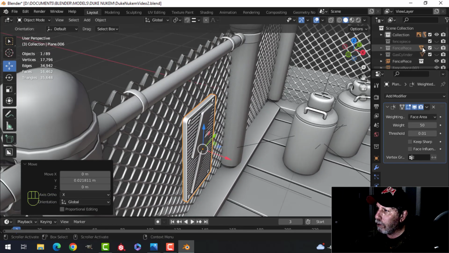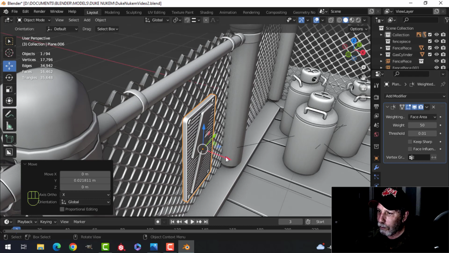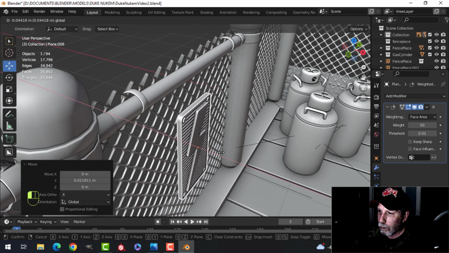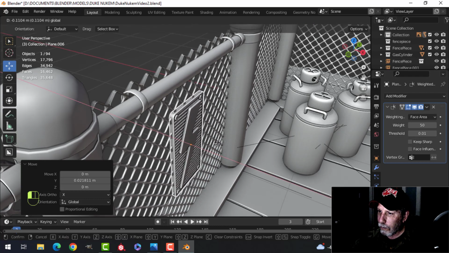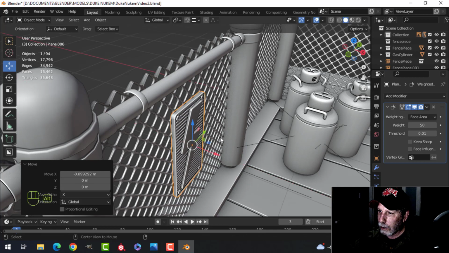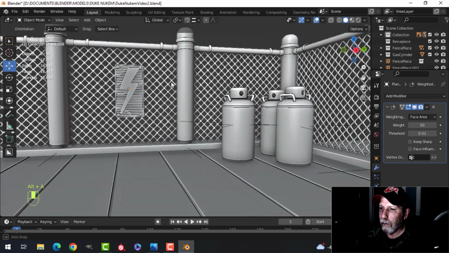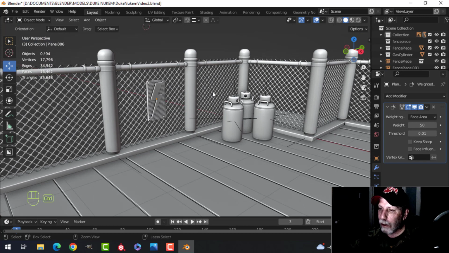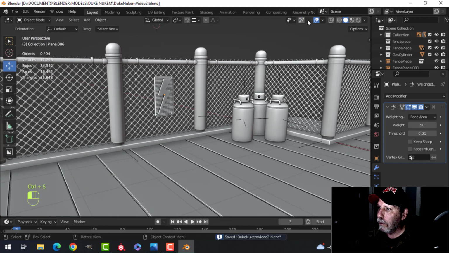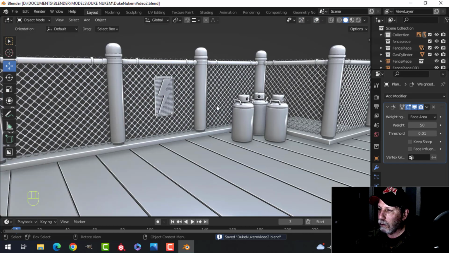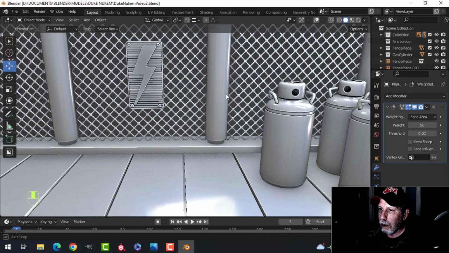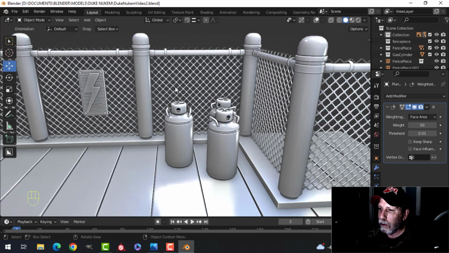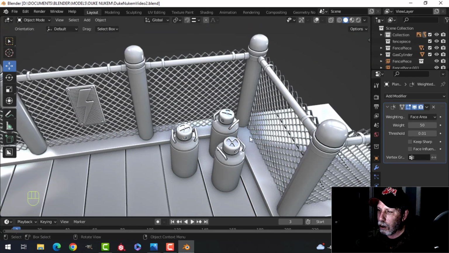Let's see where that other one went. Here, there we go. All right, I'll just push it back in like that, and we have that going. All right, so a little bit of a logo of some sort, and of course we've got those on there.